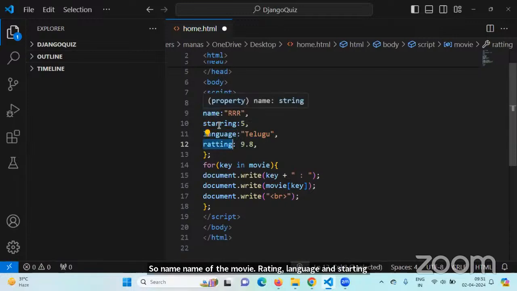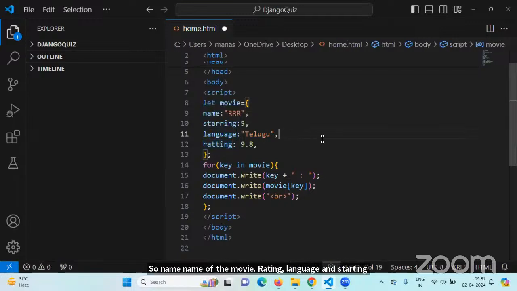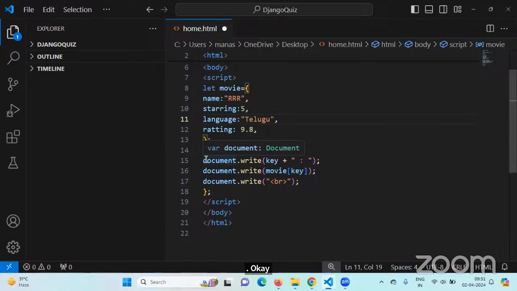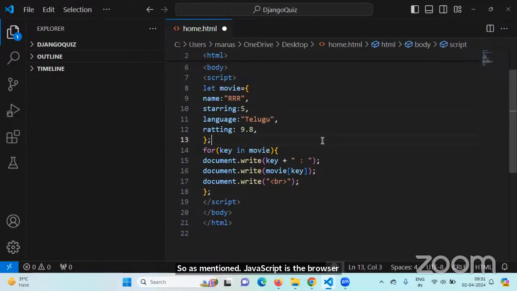If you look at these variables here, for none of the variables are you declaring the data type. In JavaScript, the data type will automatically be taken care of at the backend, by the programming language itself. You just have to use the variables and assign appropriate values to them. As mentioned, JavaScript is the browser programming language. For any programming language, you can have conditions, you can have loops. For JavaScript also, you can have loops.